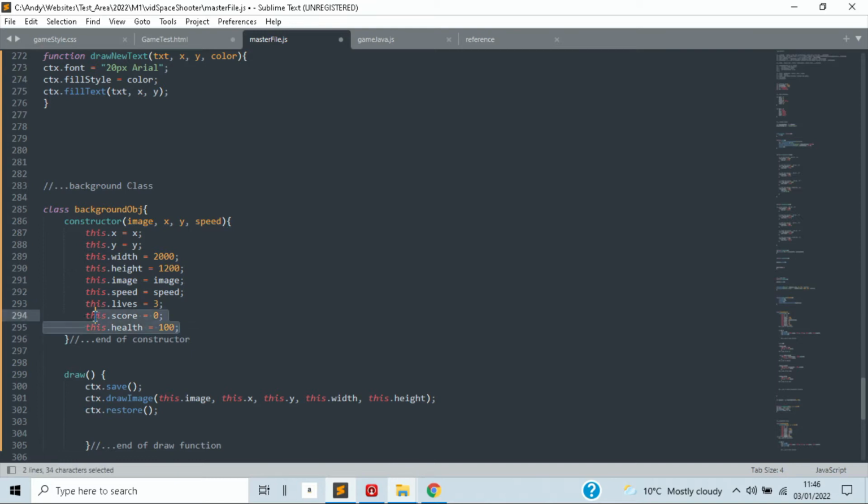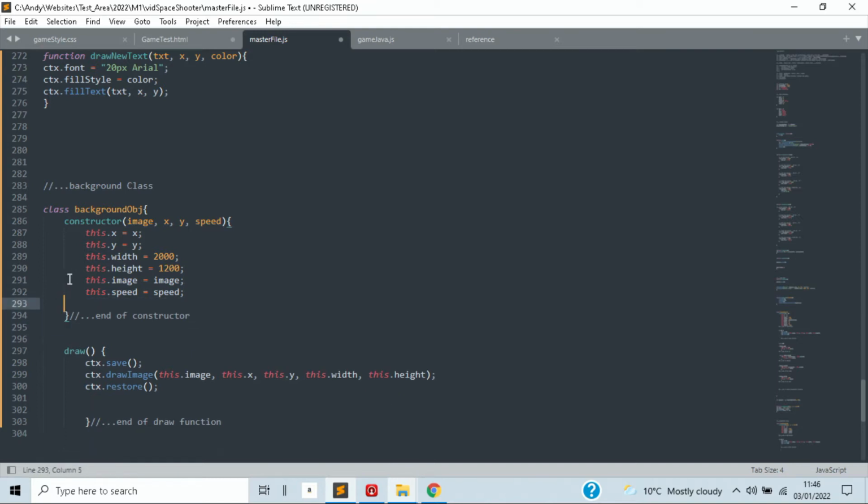Lives, don't need that, don't need that, don't need that. I think we're there. The key things here are the X and the Y, so we're going to pass it X and Y. We've got a width, that's the width that I've given my background for each of the backgrounds, height is 1200, and this image, we're going to pass it the image. I'm just going to make this shorter. Image.